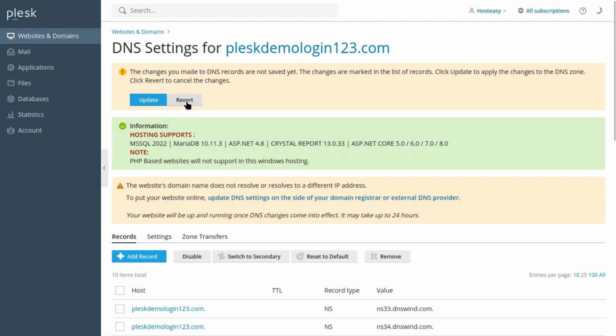Click Update. Plesk will now apply the changes to your DNS records. A confirmation message will appear once the update is successful.